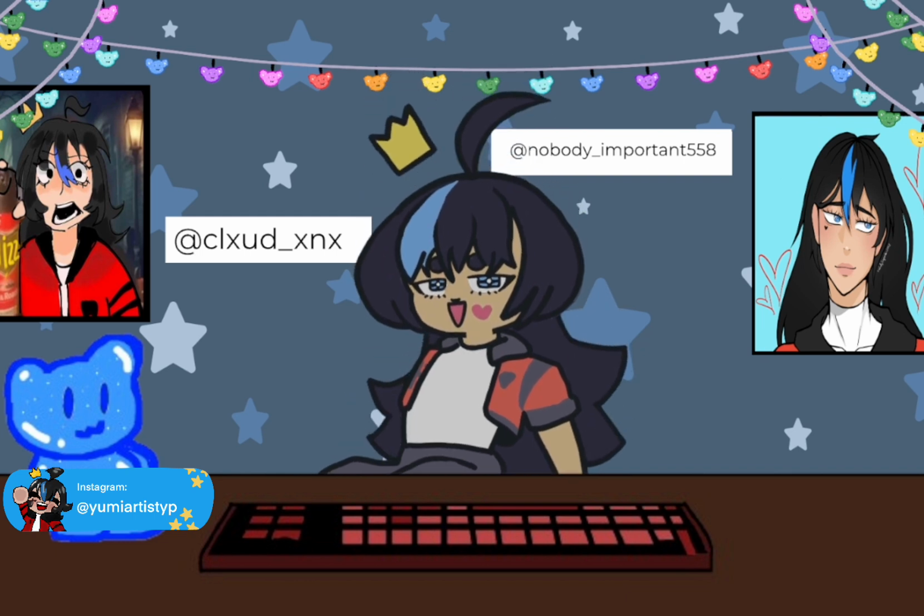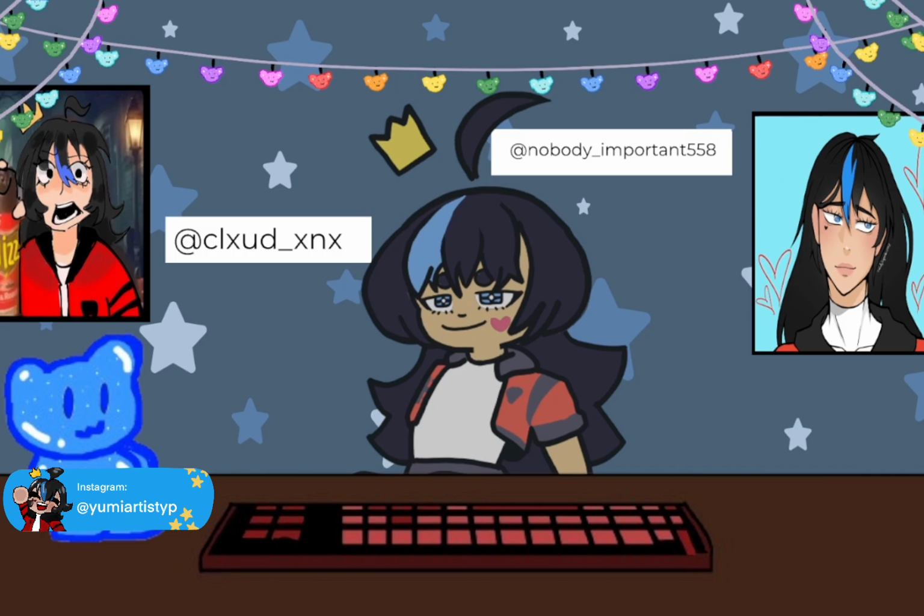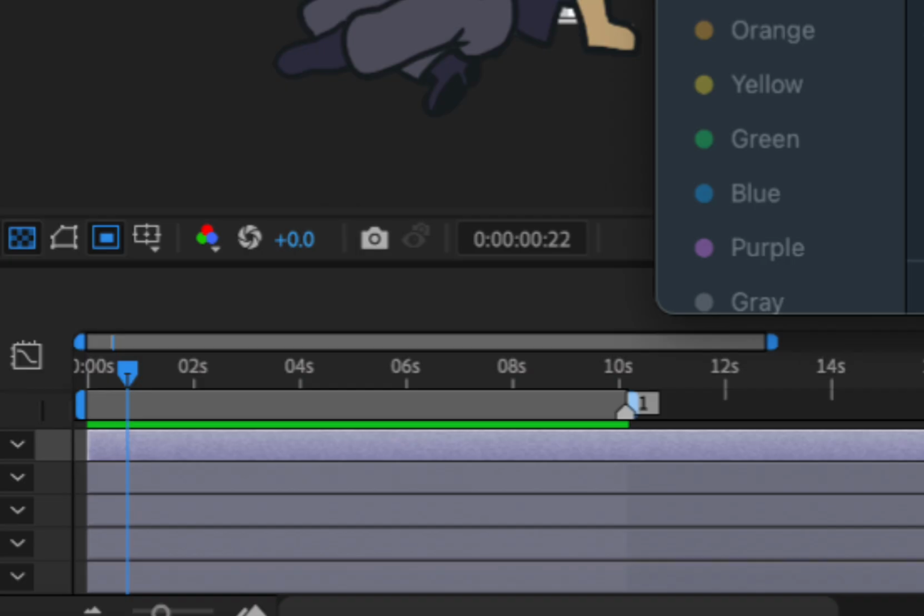Also when it comes to the animation itself, if you see the green line, that's how your loading is updated.